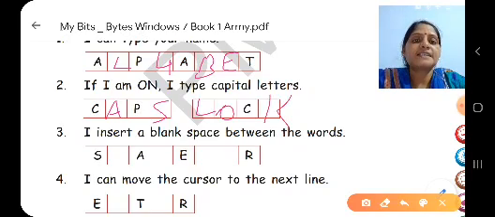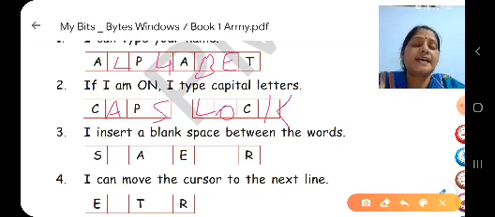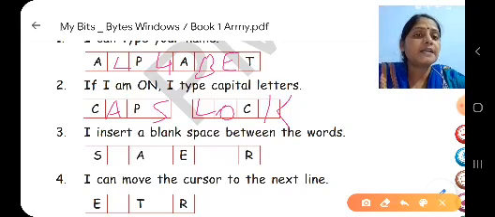Now I insert a blank space between the words. So children, here we have a space bar. As we know, we use space bar to insert blank space between the words.